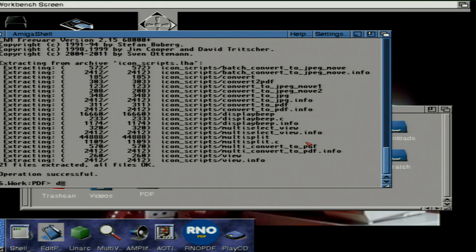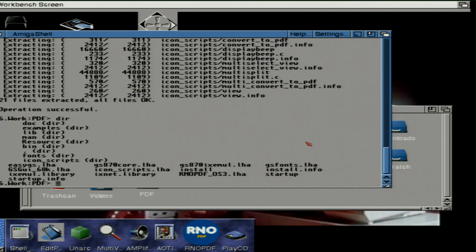So if we look in this folder now, we're going to see I created a doc folder and examples, a lib, man, resource, bin, fonts, icon scripts. It's created all the directories that I need to have created for Ghostscript to work.